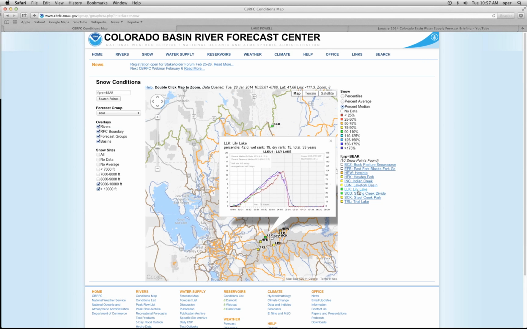Now in the listings, this is a new service we're offering: the wet rank, the dry rank, the total number of years. So you can see the average. The purple line is the median. The red line is last year, and the green line is the current year. So there's quite a bit of information. If you drill down in further, you get even more information. You can select similar years, similar patterns. It's quite a nice tool for looking at snow at an individual basin.